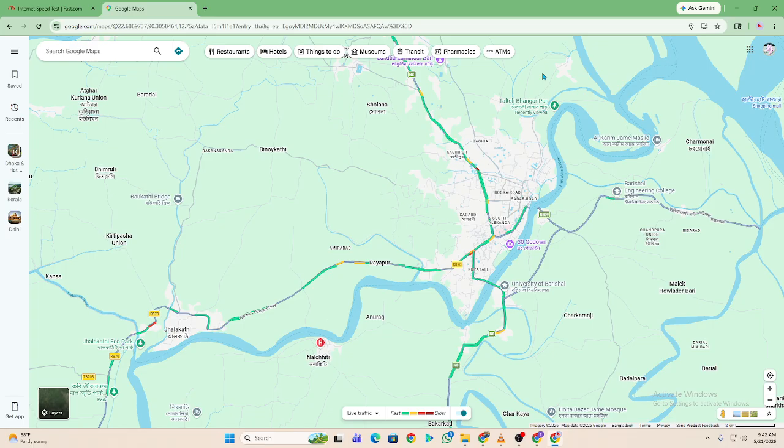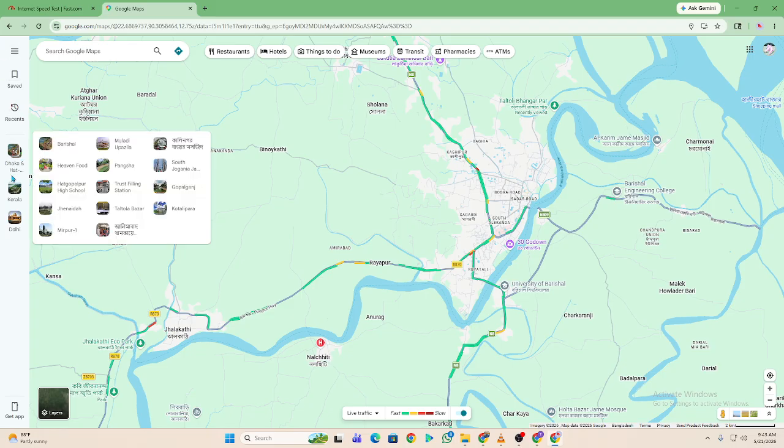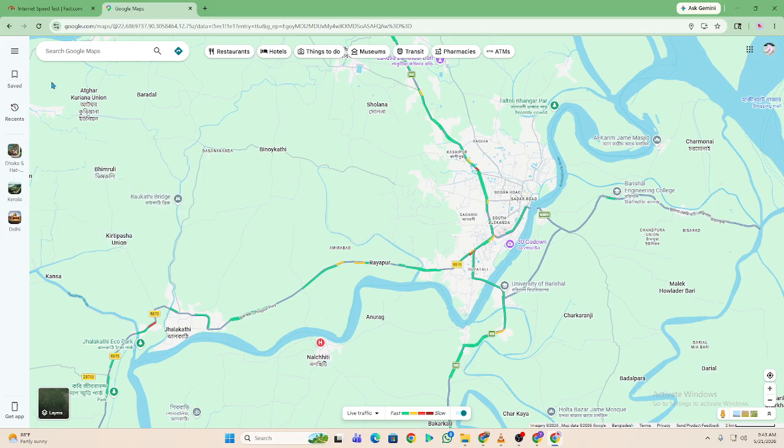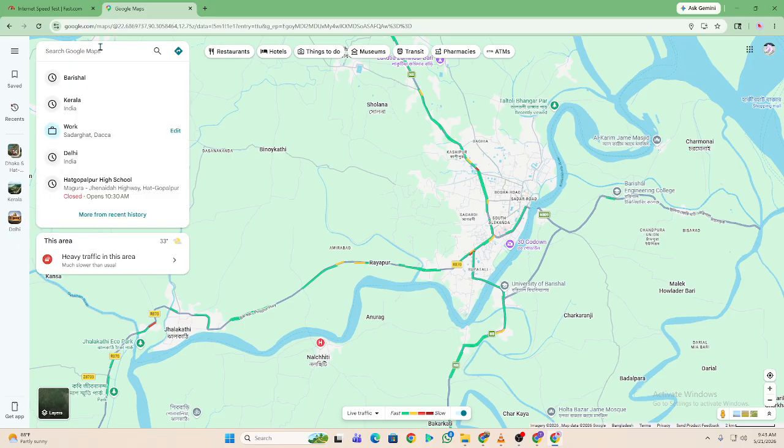First, open Google Maps on your phone or computer and make sure you're signed in with the Google account that manages the business. Next, type your business name in the search bar and select your listing from the results.